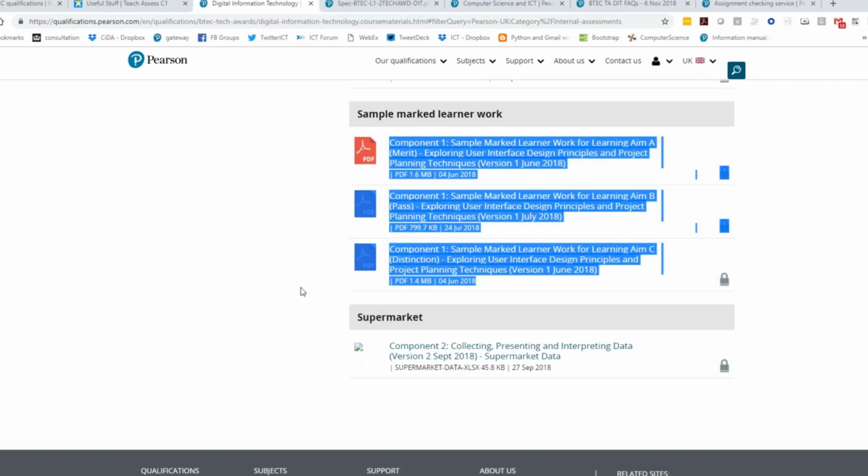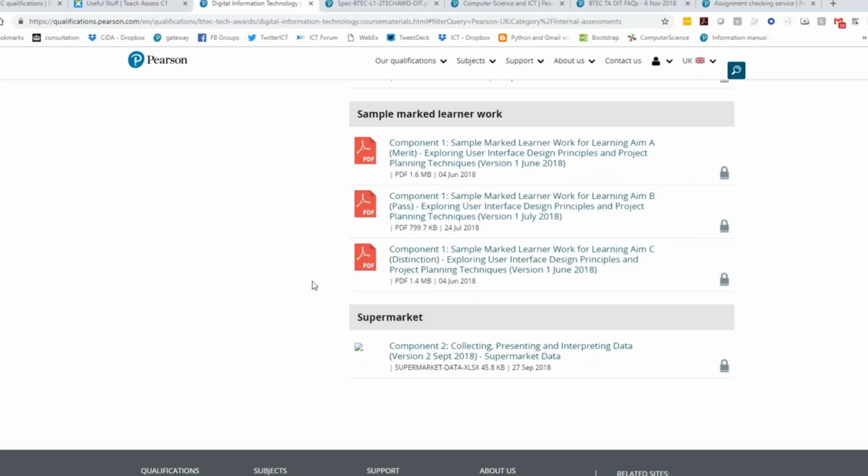What's coming, which should be on the website by early December, will be the component 1 Learning Aim A, B, and C at level 1. These are all level 2, so there'll be another 3 of them for level 1, and then there'll be 6 for component 2, which will be a pass, merit, distinction at level 2 and a pass and merit at level 1. Yep, so this is where all of that good stuff comes.